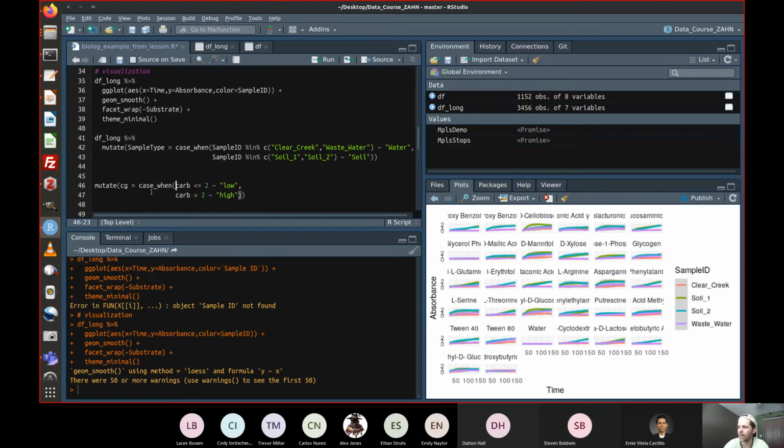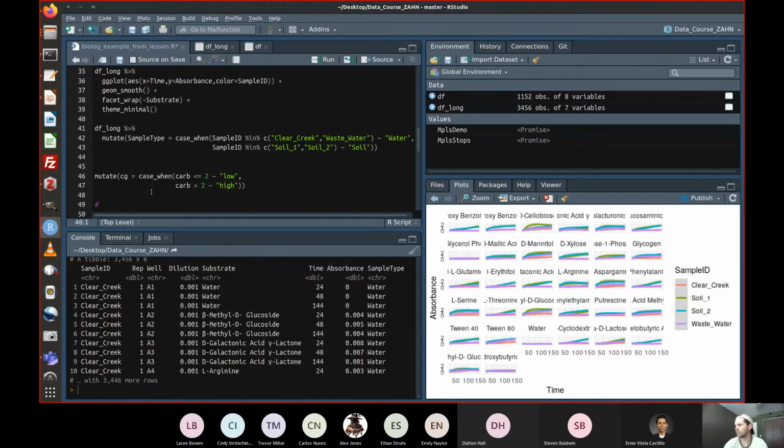So see how they've set that up? You're basically asking it a true-false statement. If it's true, it will give you that value. If it doesn't meet any of these, it'll return NA for you. So let's take a look at this. Looks like it's working. Clear Creek got the word water. So I'm going to just reassign df long to itself, but now with this new column.